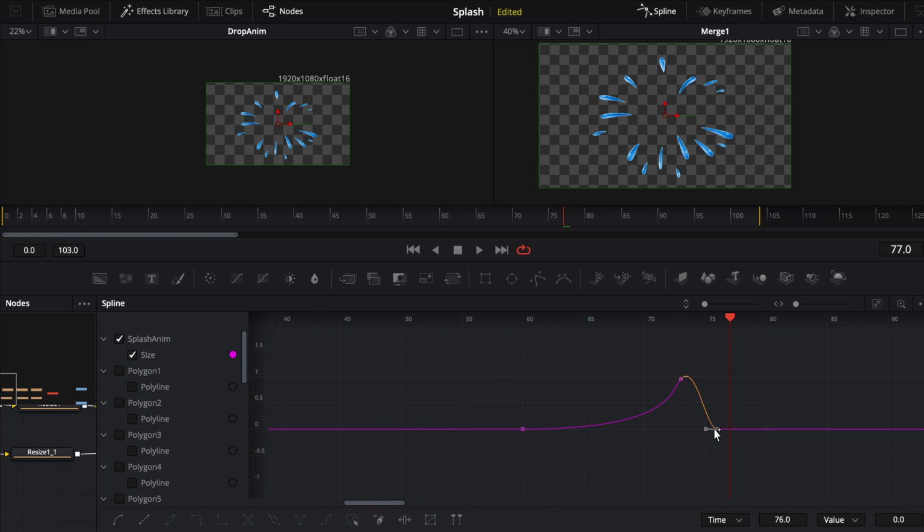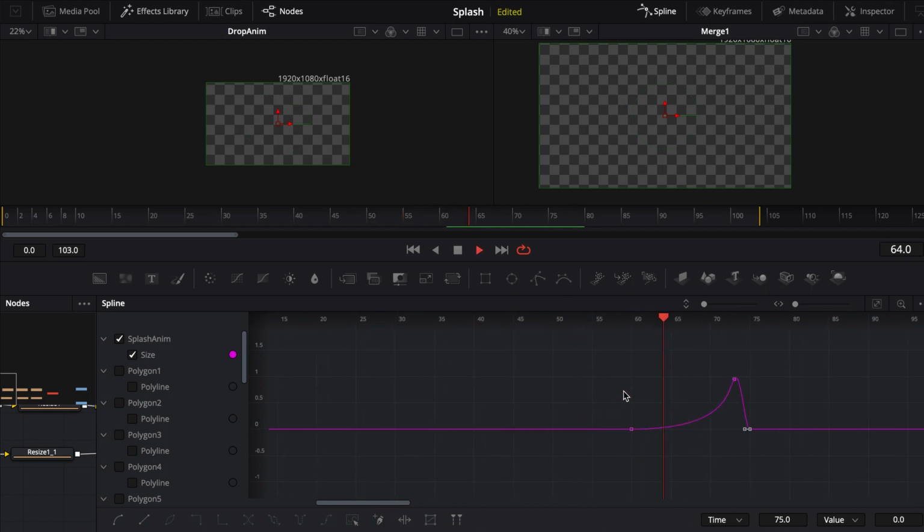I can also speed up this departure. Yeah, I kind of like that by making it come off a little bit faster, so it goes away a little faster, the big splash. It kind of gives the outer splash or the drops a little bit more energy.